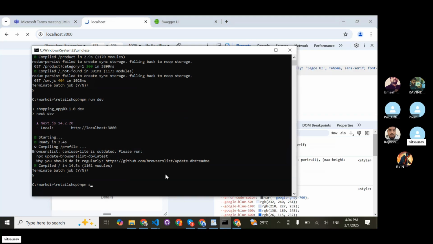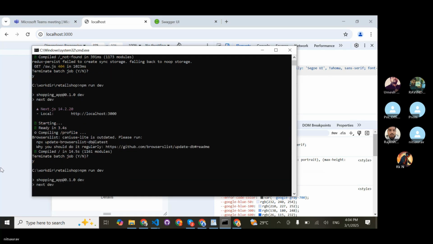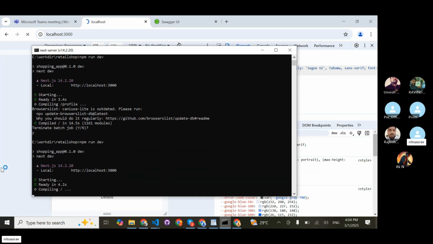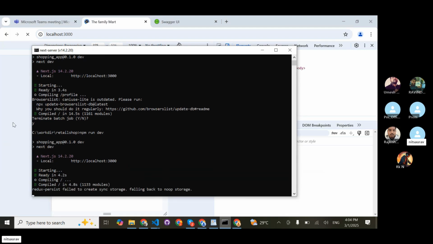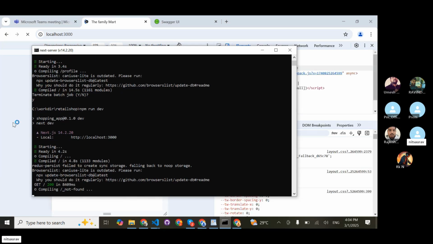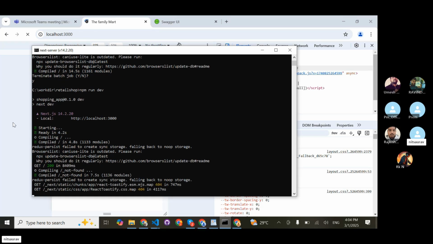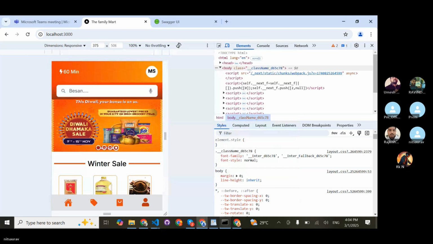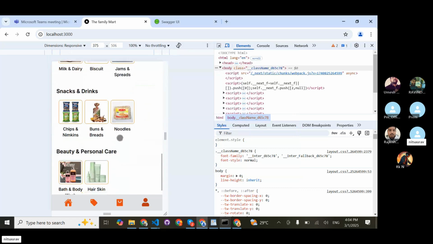I have to restart my project. To start the React Next.js project, just execute the command npm run dev. After executing this command, your project is running. You can see your project is running on port number 3000. The default port provided is 3000. So my project is running.